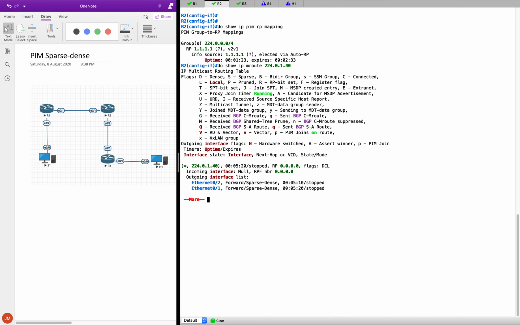Let's see on R2 what is the mode, right? You can see here R2 is receiving it, and you can see it has received here. It knows that for this group, it has received the source as 1.1.1.1, which is the RP. Now you can also look at the flags, LNT flag, over here.